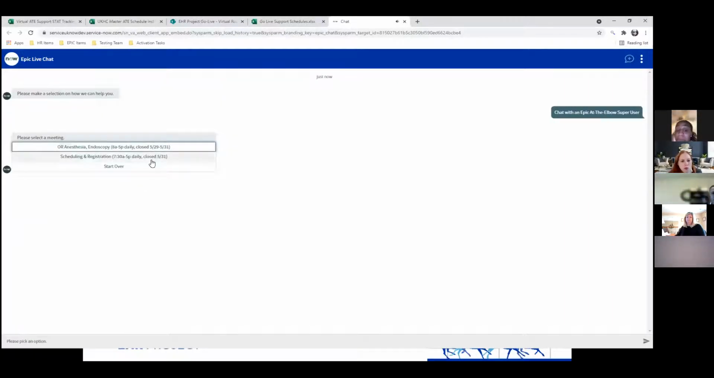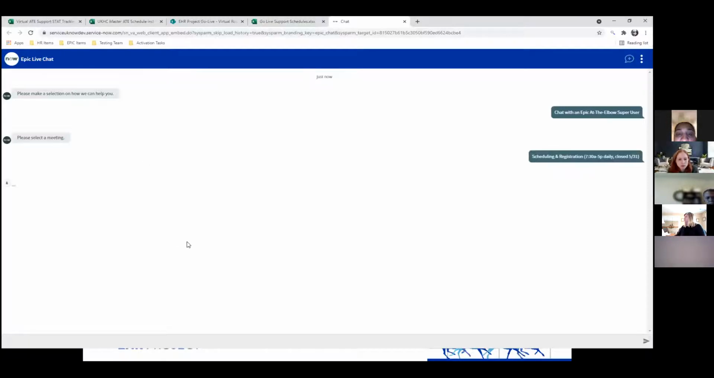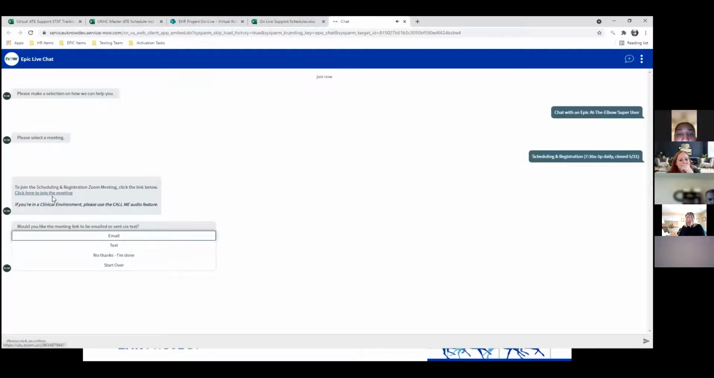And then they'll be brought to the different rooms available. Now, right now, because we're in soft go live, we only have 2 rooms open, but during our go live, we'll have that full list that you guys saw on the previous slide. And once you select your room, the end user is going to be given a link to the meeting. They can also have that link emailed or texted to them, and then they will be routed into Zoom, where the moderator can admit them to the meeting, identify their issue, and get them paired with one of you guys.